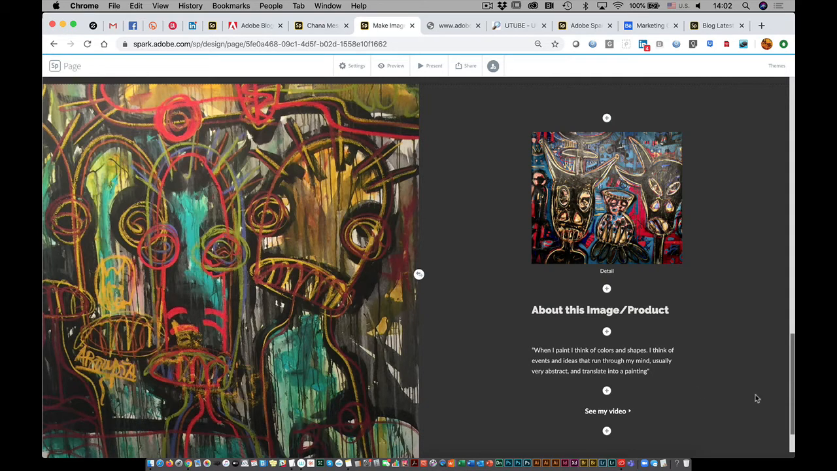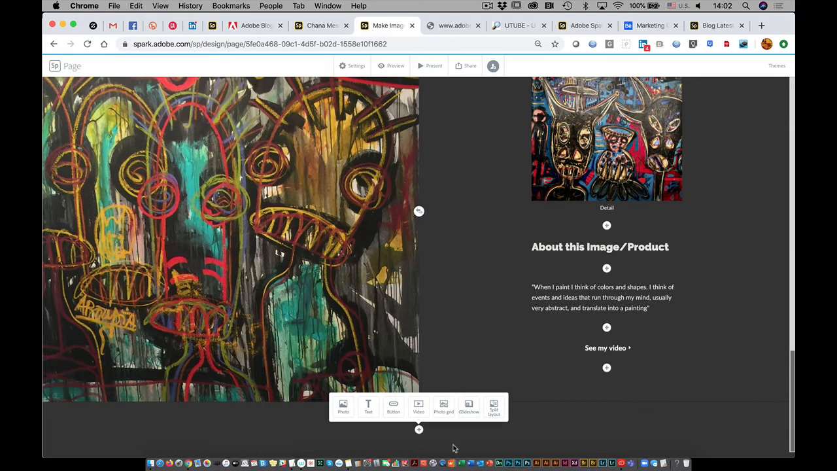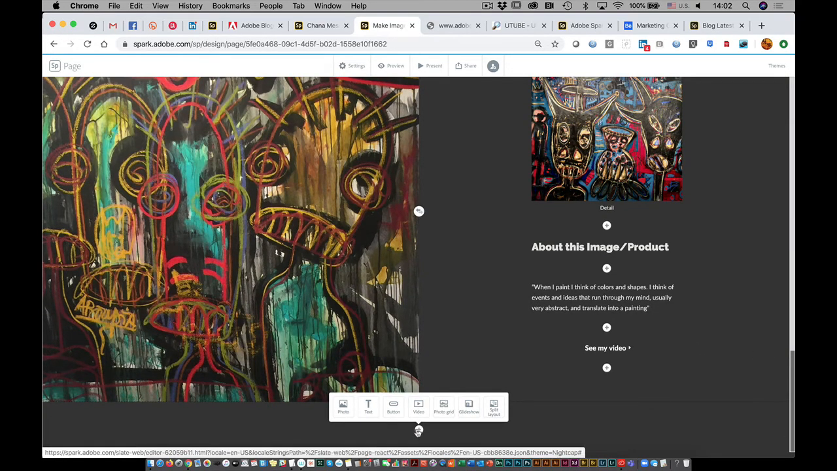And then I'm going to continue, and now I want to maybe put a grid, and I'll show you how to put stuff in a grid. So I'm going to go back here.